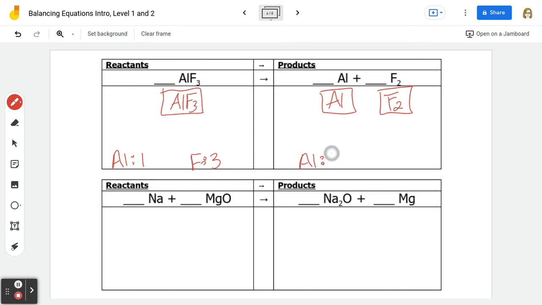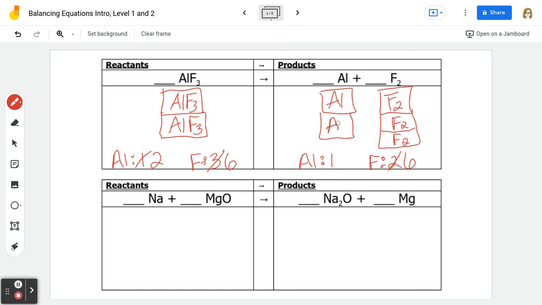So what you're going to do, to get 6 F's on your reactant side, you're going to do 1 more of the reactant formula. So now we'll have 2 Als and 6 F's. To get 6 F's on the product side, you're going to make 2 more boxes of F2. And then you'll just need 1 more box of Al. And then you'll have 2 Als on each side and 6 F's.